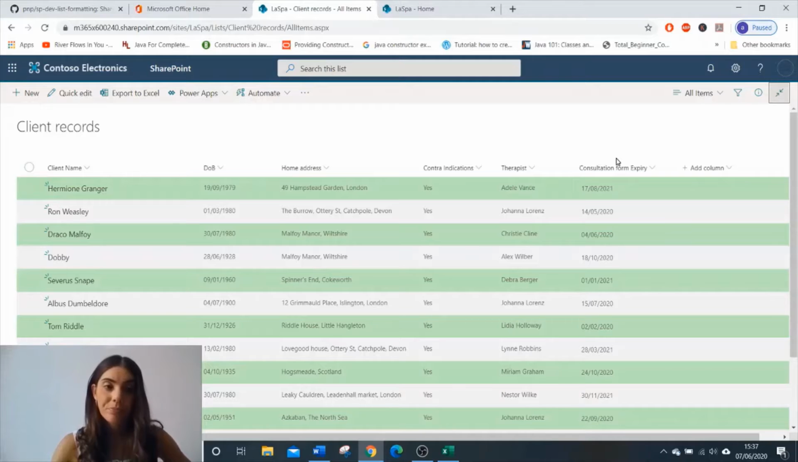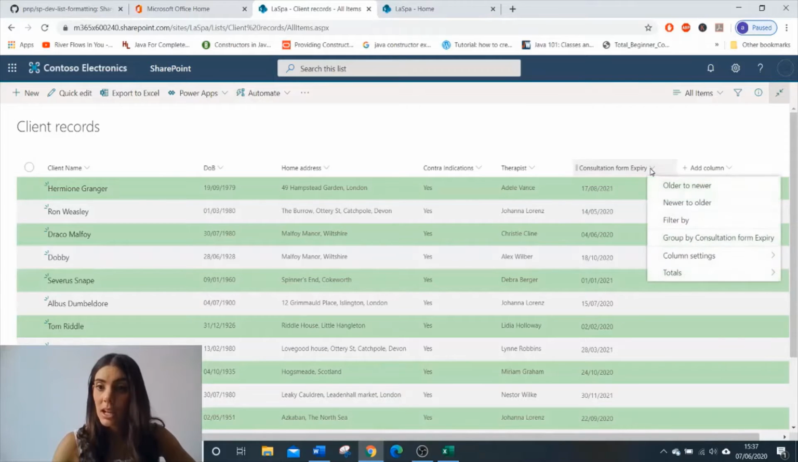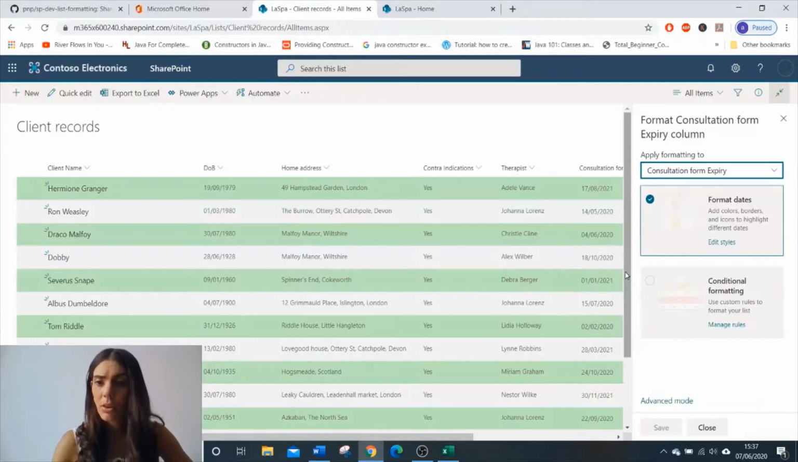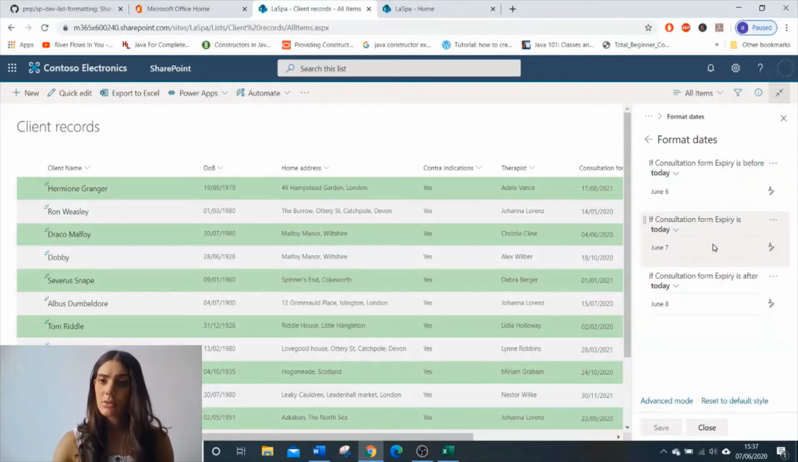list. So the next thing I want to do is format this consultation form expiry date. We go to the arrow, column settings, format this column, tick the format dates, and click edit styles.